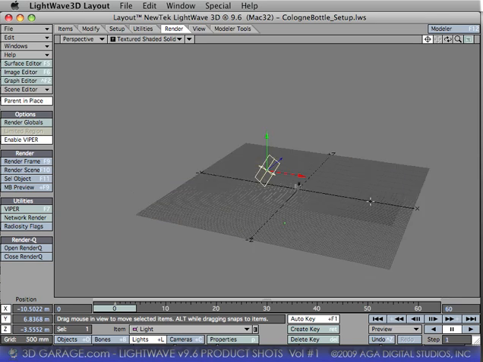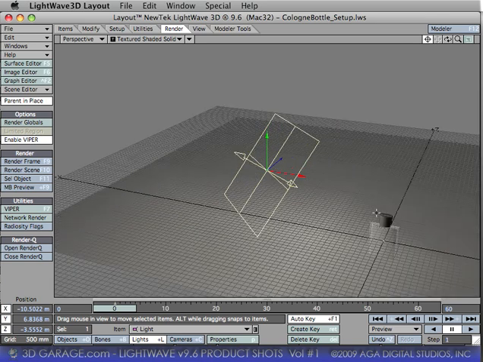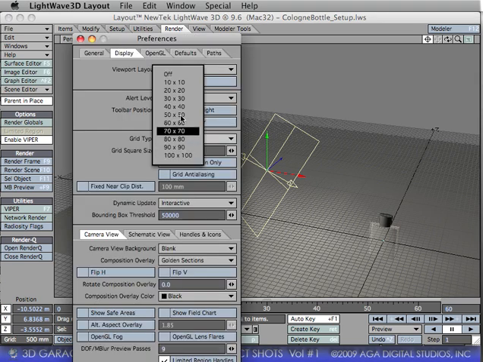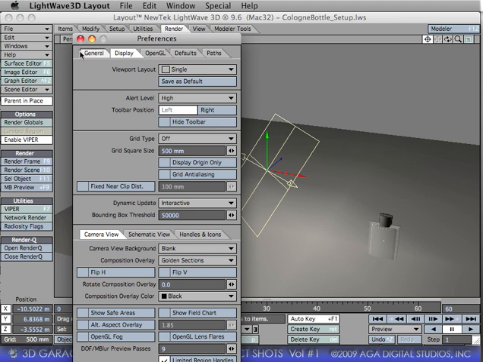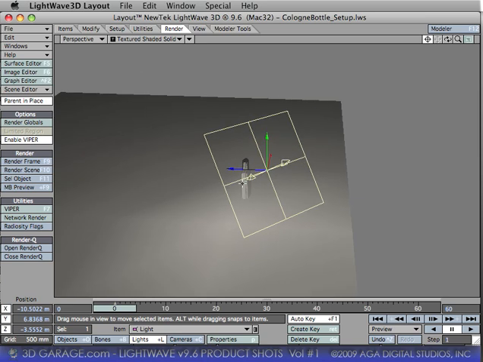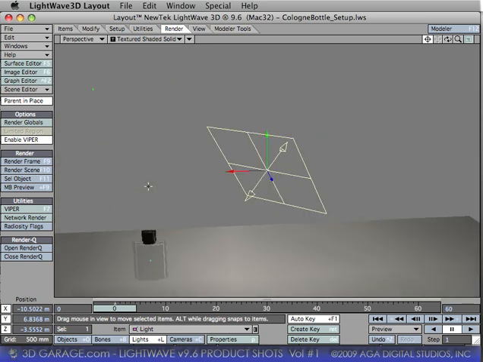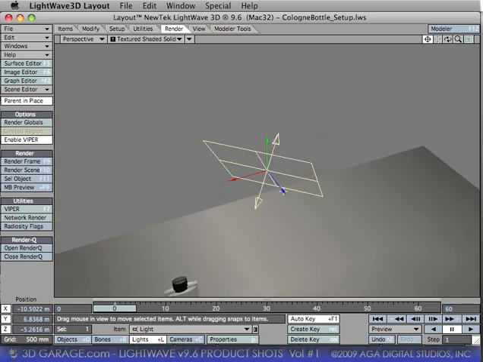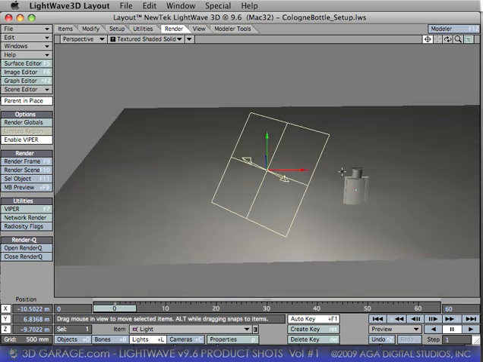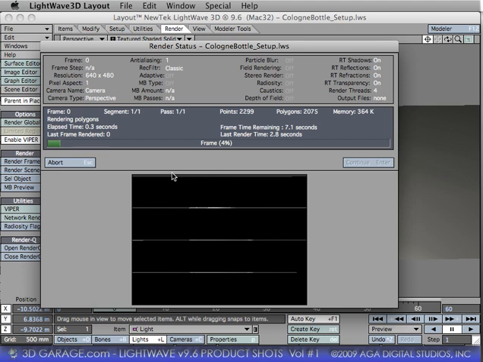I'm going to increase my grid a little bit here, press the right bracket a couple times, and then the period key. And you know what? I'm going to press D, and I'm going to take my grid type and turn it off. Because I have that ground plane on there, I don't really need that grid. Okay. So what we're going to do is we're going to take this light and we're going to pull it back kind of over here like this. And we'll do an F9, see how that looks.